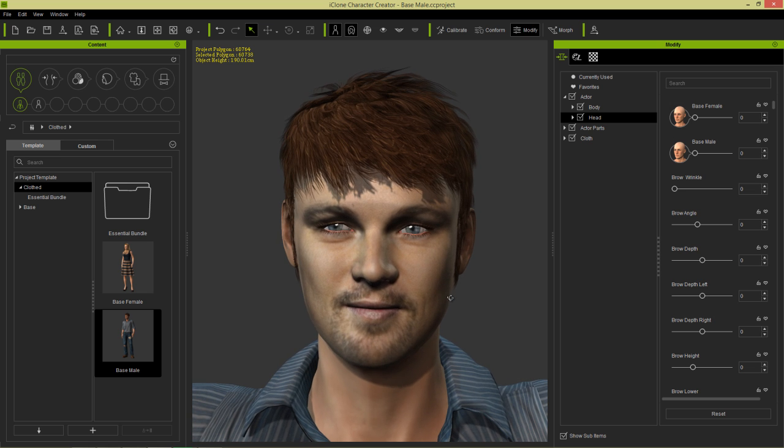Now another thing to pay attention to is that the eyes are slightly off. Like this one looks like it's sort of like a lazy eye.